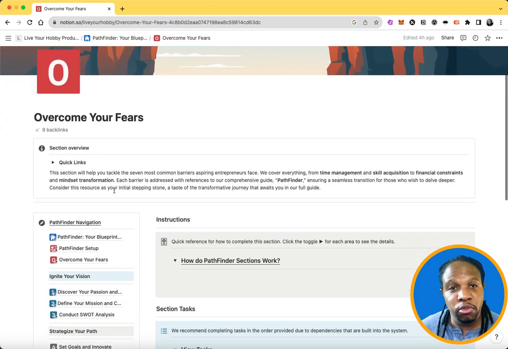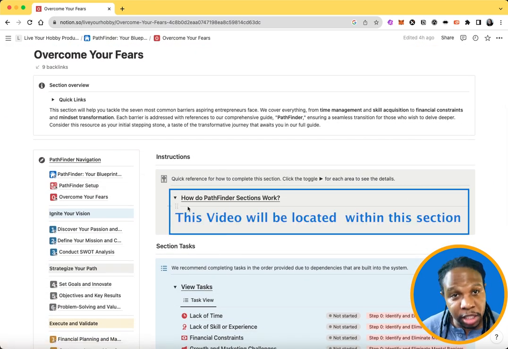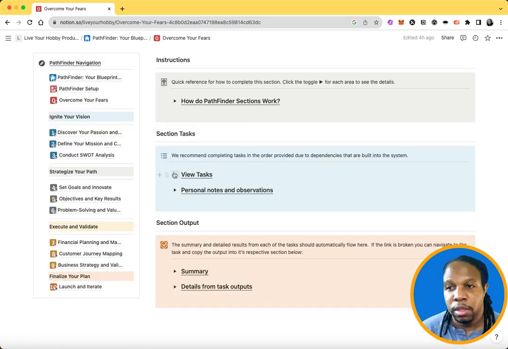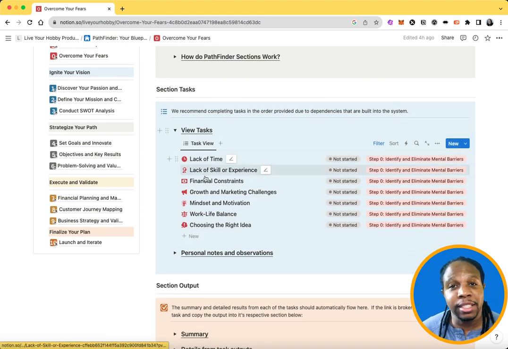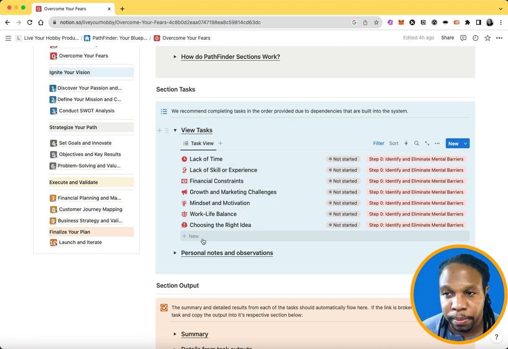So, going down the rest of the page, you're going to find this video nestled in the section here. Naturally, I'm recording it now, so you won't see it in this demo, but it will be there for you once you start to interact with the guide. The section task area is where we have inputted each of the tasks containing the prompt recipes that you will be inputting into ChatGPT to interact with your AI business coach. To display those tasks, go ahead and hit the toggle, and you will see a list of tasks in the order that we recommend completing them.